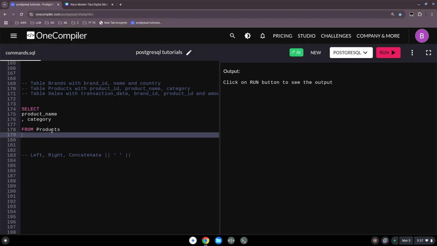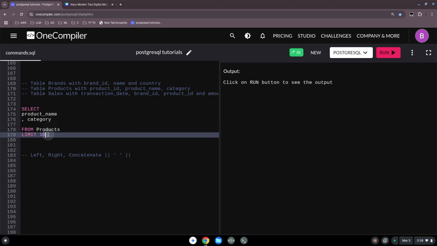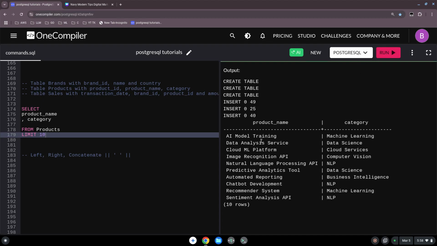In our first example we have a small SQL query. We want to select our product name and our category columns in our products table. We will this time limit this also to 10. So with the limit command, you can say I just want to have 10 rows of output. We will run this, and there you can see our product name and our category columns with the entries inside.